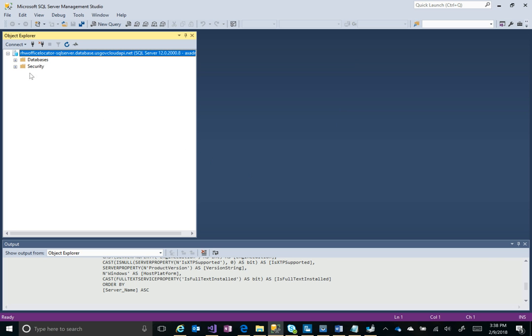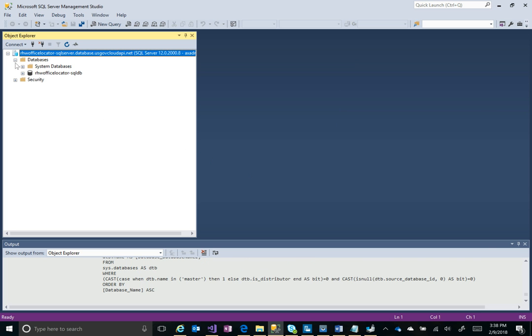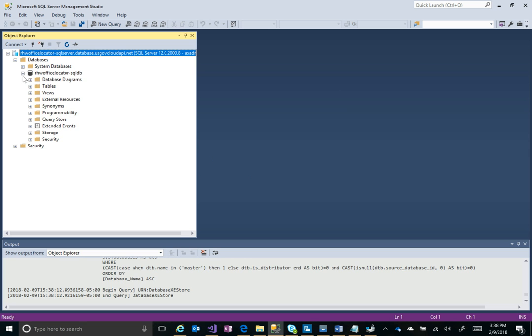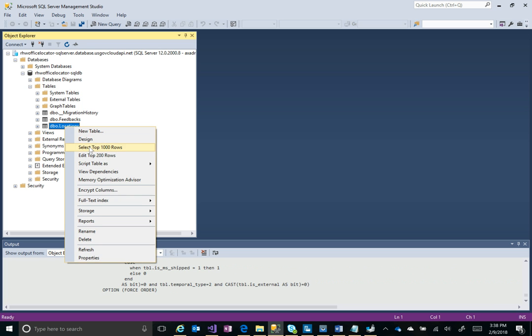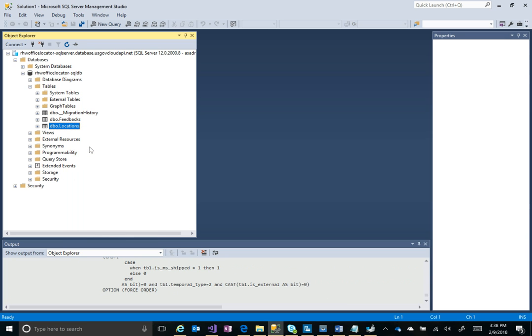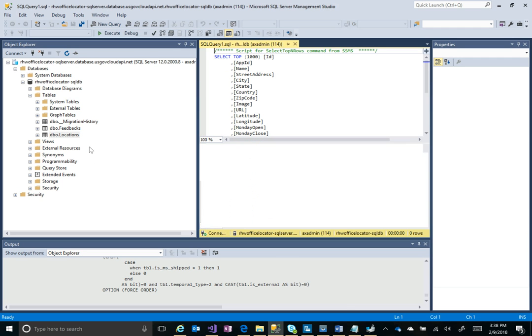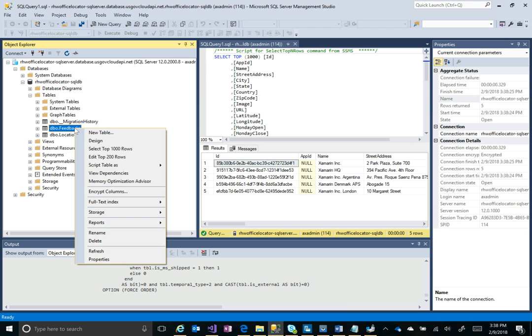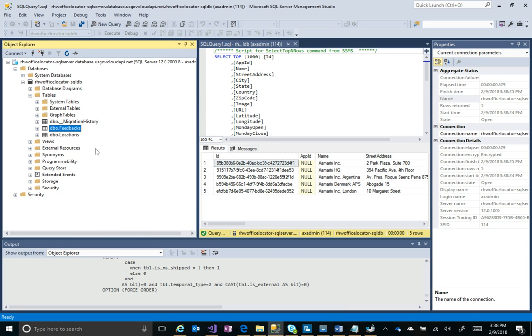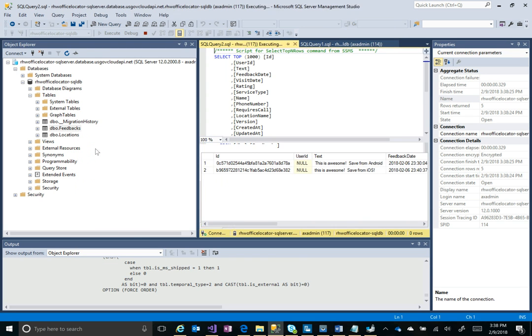Yes. Okay. Now let's expand this. If I look at the database there, we'll expand the tables. And here you see the locations. If I just select the rows from the location, we should see the locations that we imported. And there they are. And then if we select the feedback, we should see the feedback that we entered in both the iOS and the Android demos. And yes, here they are right here.